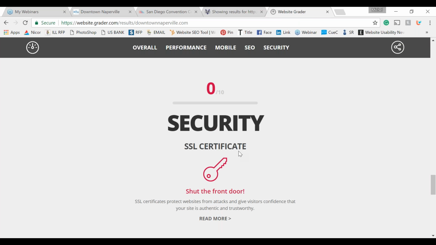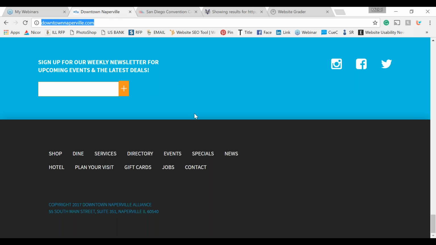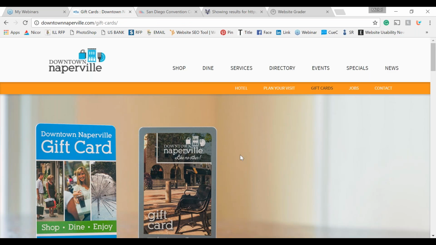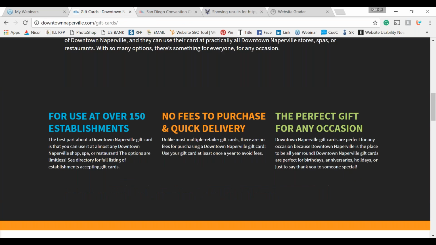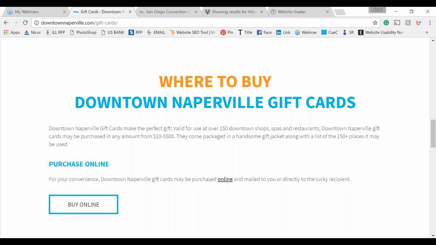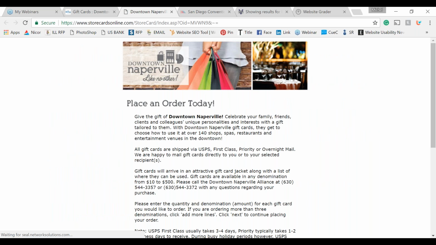And their website is not secure at all. Probably because they're not purchasing. Well, actually, yeah, you are. The gift card. I was going to say you're not purchasing anything on the website, but you are. So let's see what this process looks like if we wanted to do a gift card. Buy online. Okay, so it does take you to a secure page.